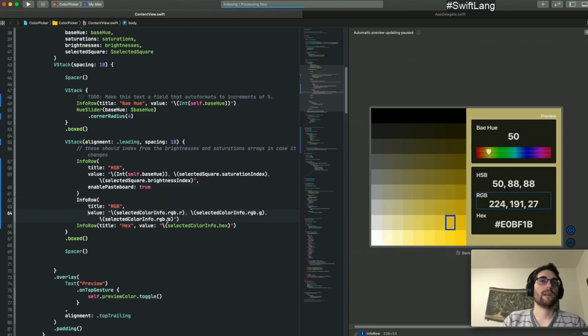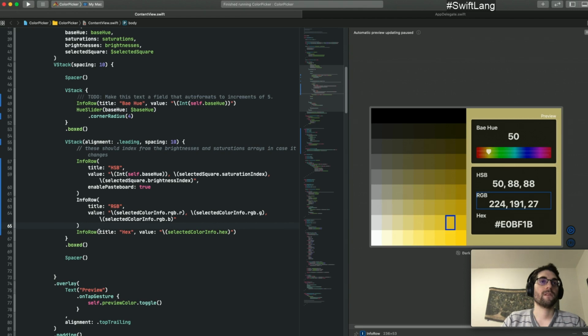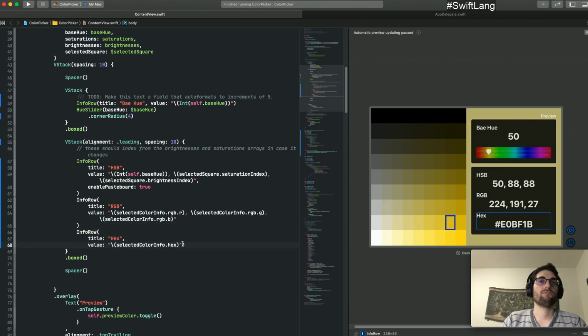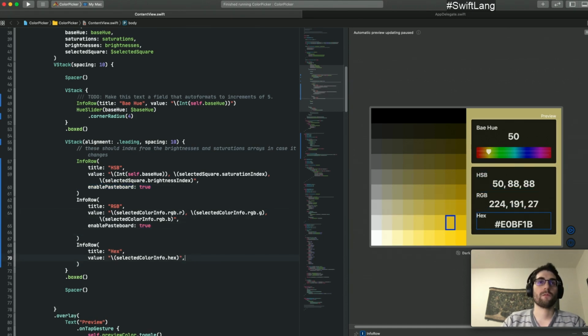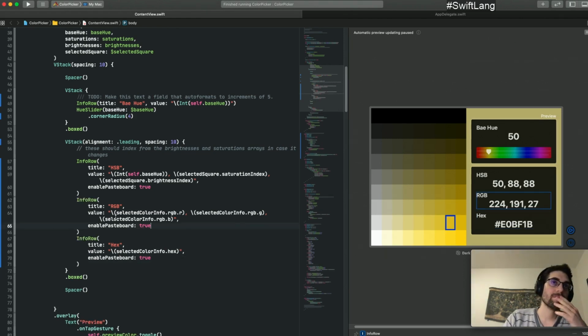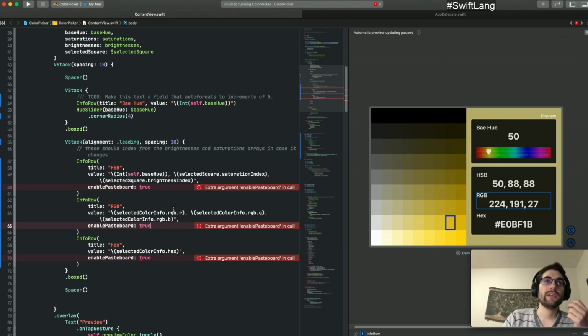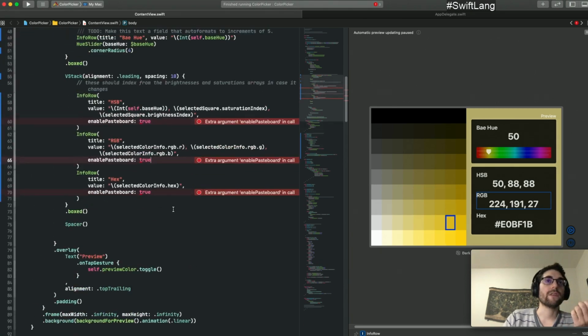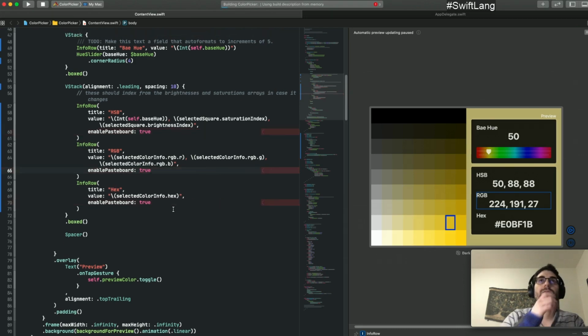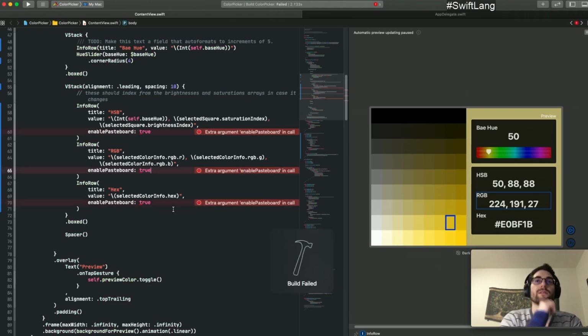And let's clean up these ones. Okay. Yeah, I was expecting this. Why is there an extra argument? Is it because it has a default? I thought I could pass defaults. Well, apparently not.